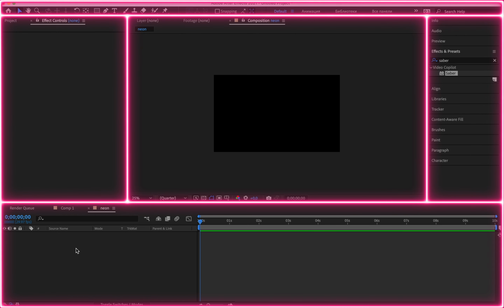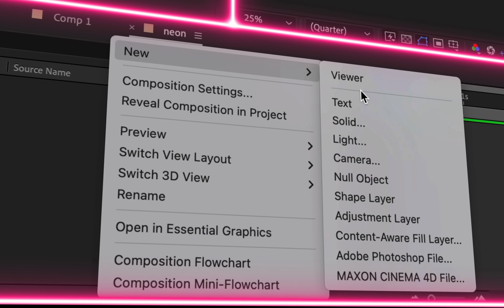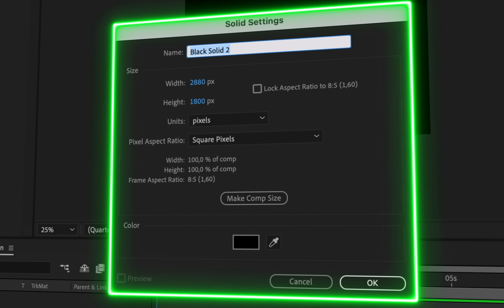Now we need to create an empty layer. For this, we right-click and press New, Solid. In the Solid Settings window, do not change anything and click OK.